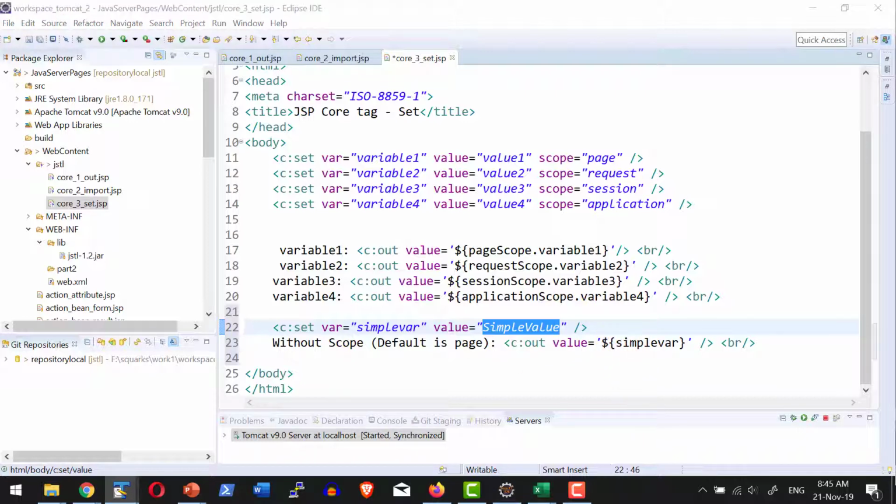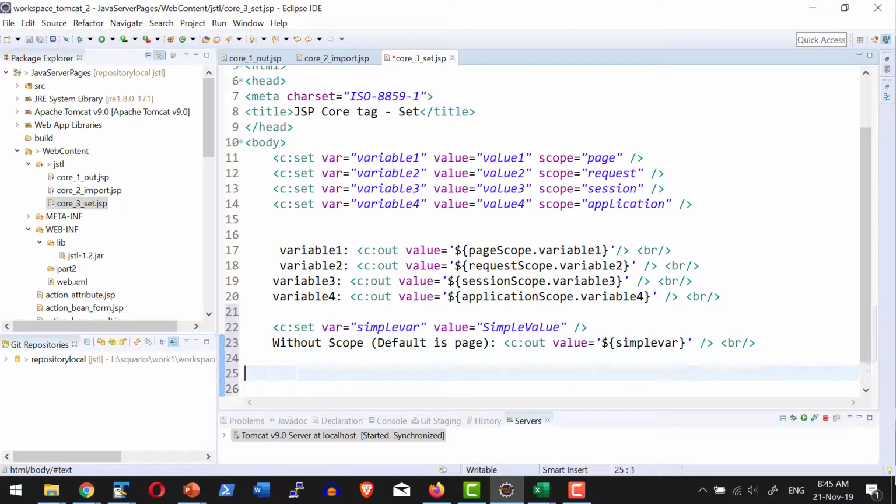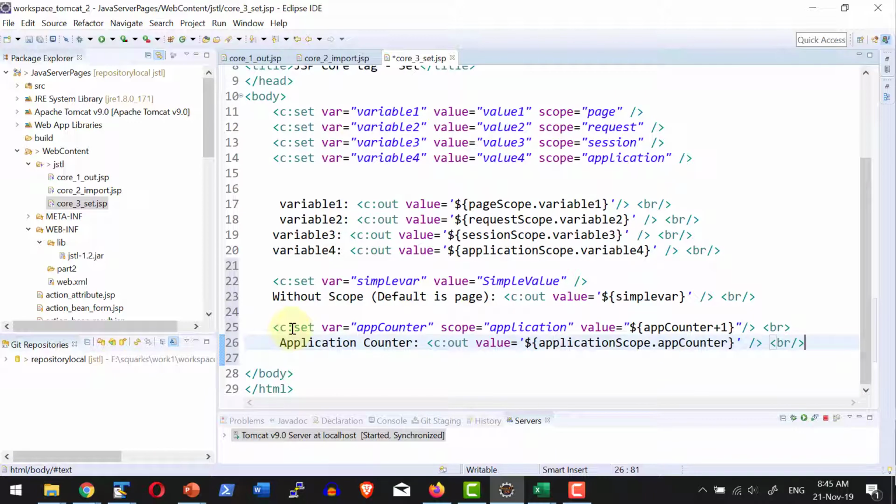In the same place, let me go ahead and use a sample for the application scope, for an application counter. So here I am using a variable called appCounter. The scope is application. In the sense, for all the pages, this particular variable will be accessible for all the servlets, and the value I'm going to get incremented by 1 and it will get assigned to this particular variable. So what happens? The value of this particular appCounter will get incremented whenever I am accessing this particular page. And I can access the application scope and print this particular variable.